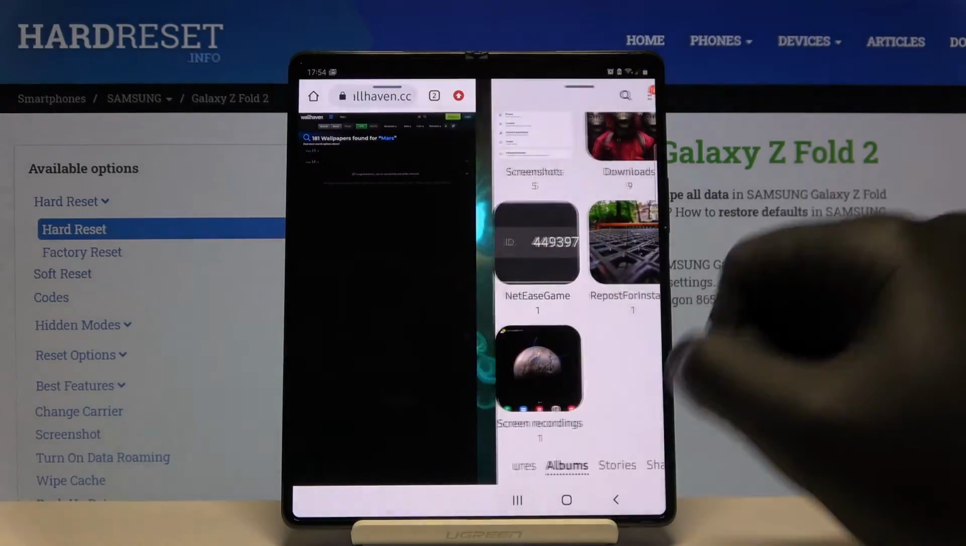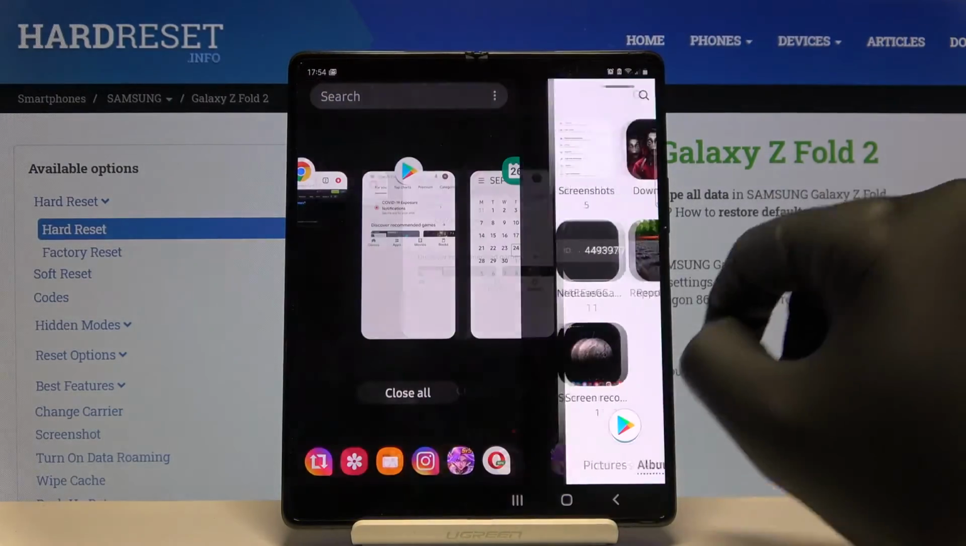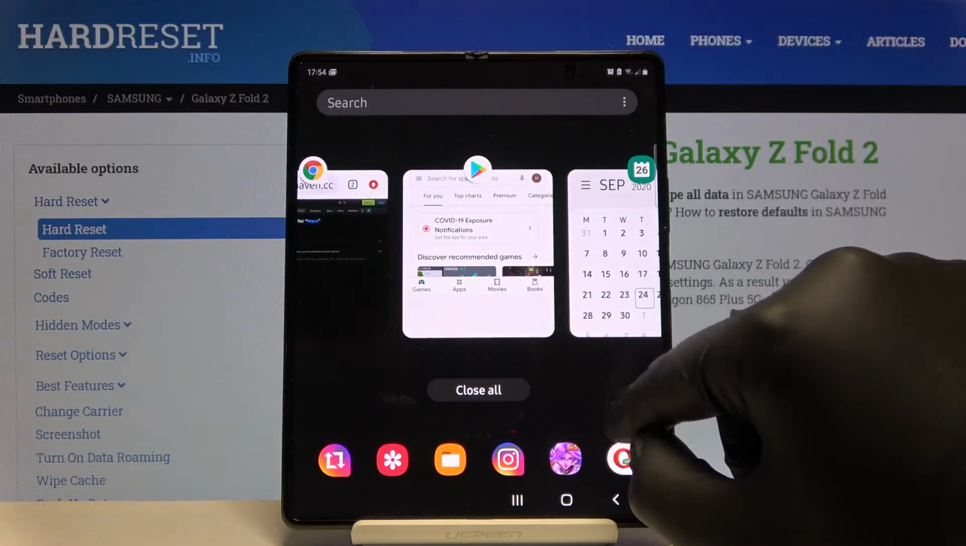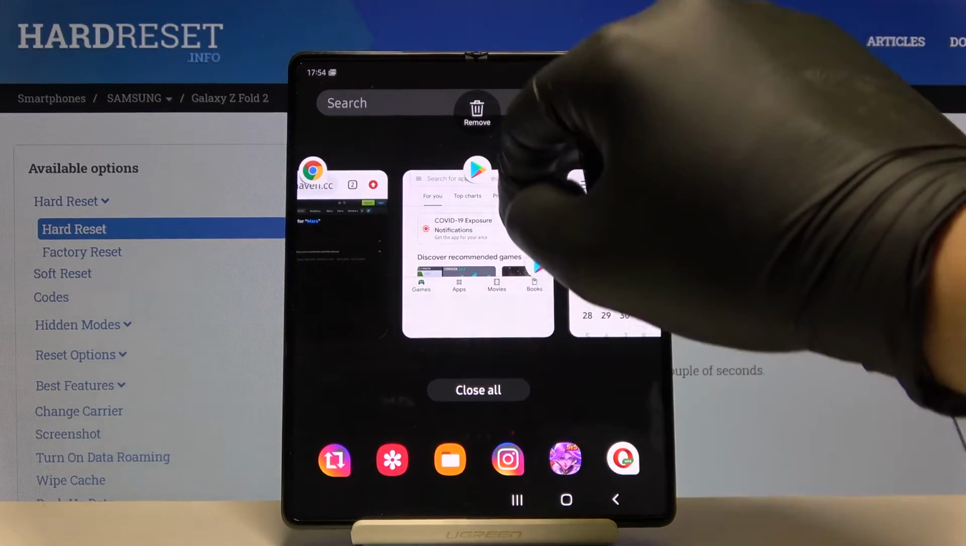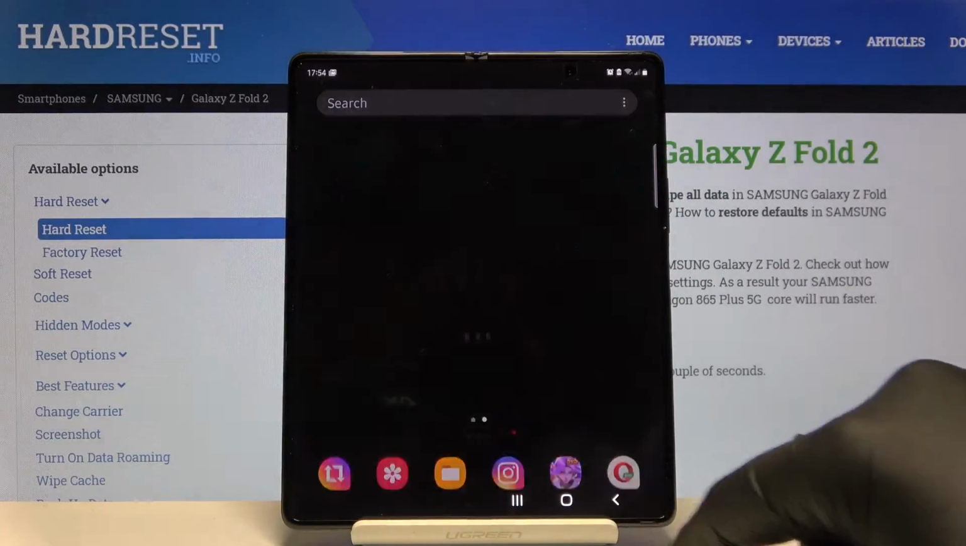So if you want to close it, just click right here and then just swipe, click and hold, and after that drag to remove. So that's how it looks.